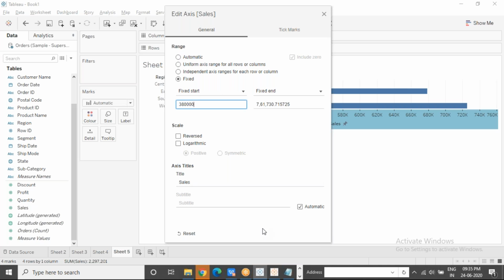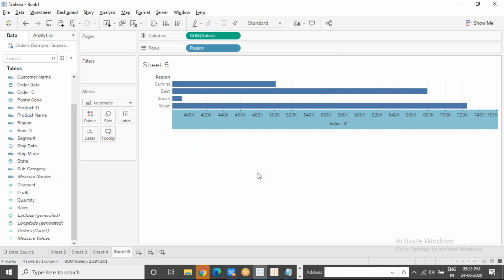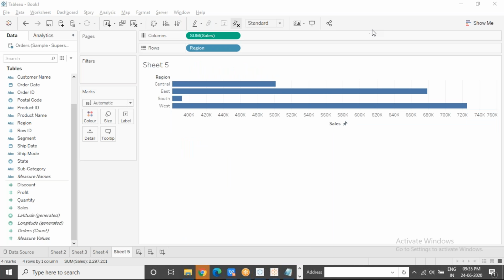Now there is no OK button here. After you have made the modifications necessary, you just have to close it. You see what happened to the length of the bars? Now if I give you this graph, and let us say you have not observed the range of values on the axis, you are just going to take a decision based on the length of those bars. What would you think about South region's performance?